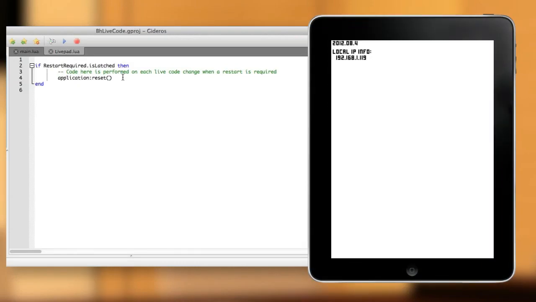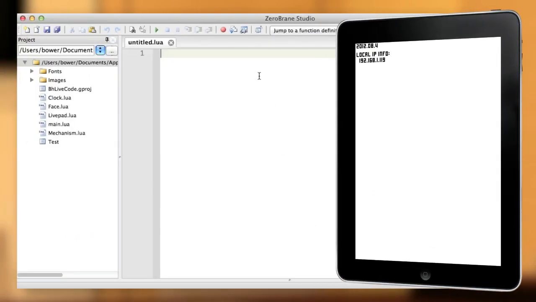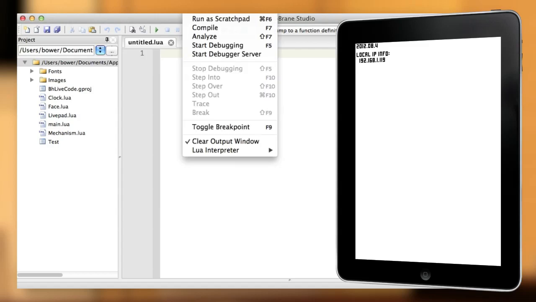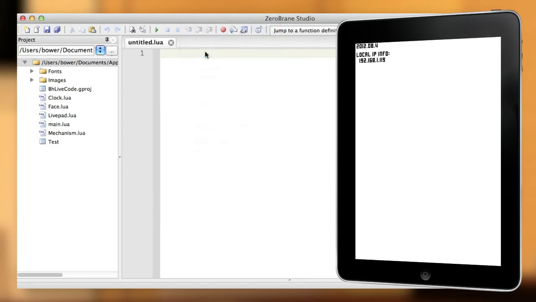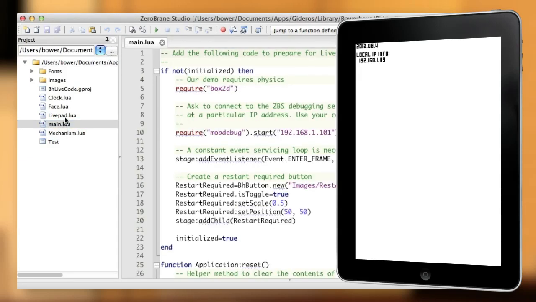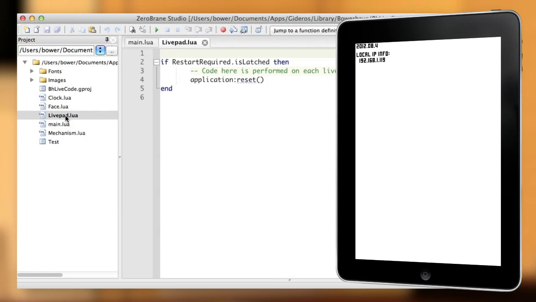We're on a real device connected by Wi-Fi, and the next thing is to bring up ZeroBrane itself. First thing to do here is to use the project menu and start the debugging server, and to select the folder where your project files reside. This is my main.lua file, and this is the live pad where we're going to be working.